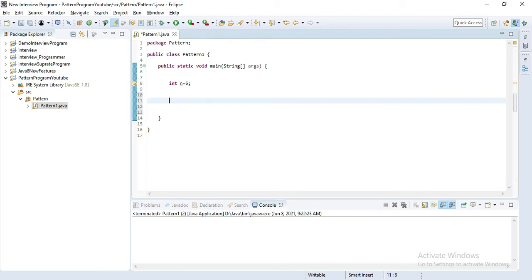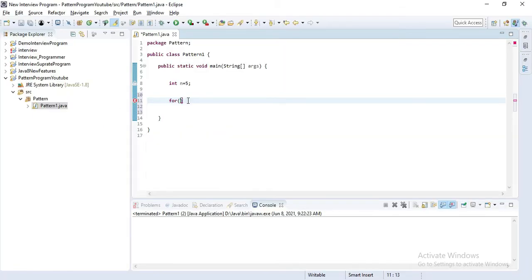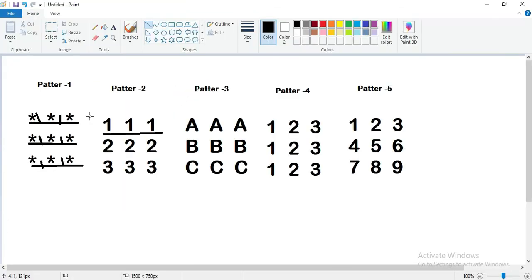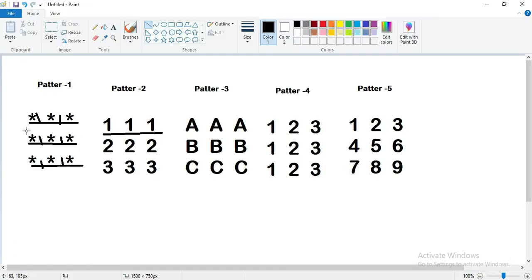Now let's create our for loop. Every time, remember one thing: whenever we write a for loop, the outer for loop is for printing a row, and the inner for loop is for a column.